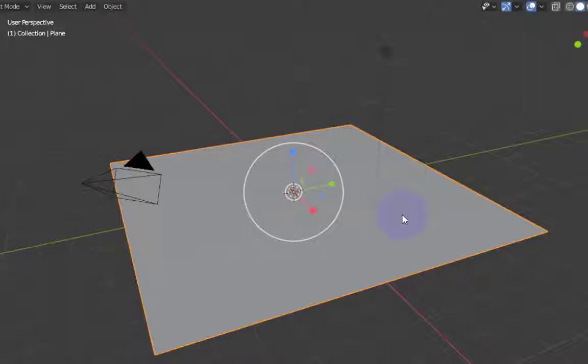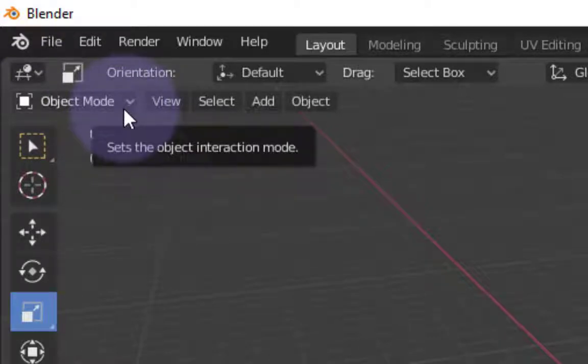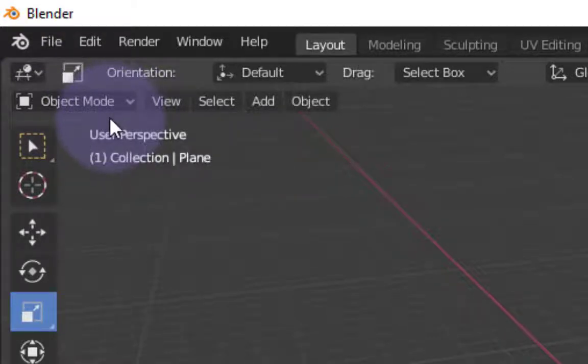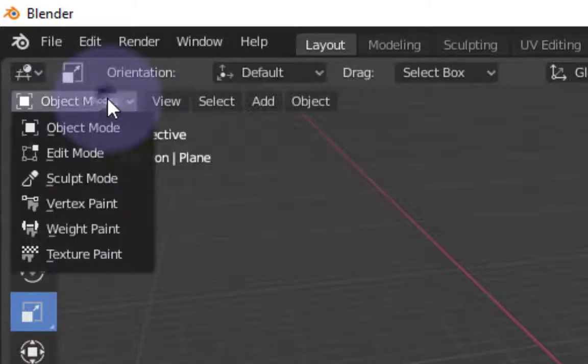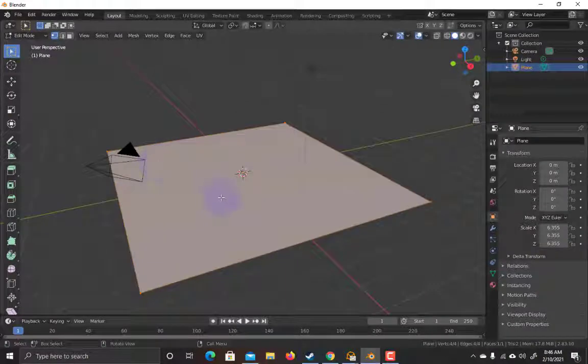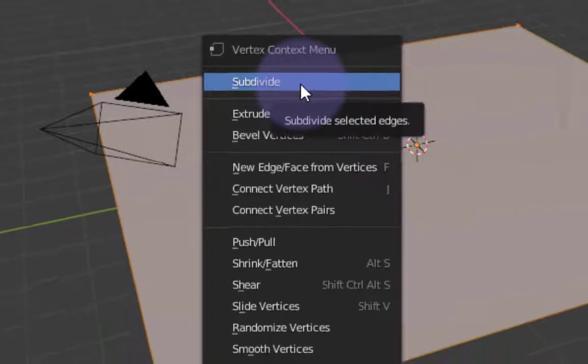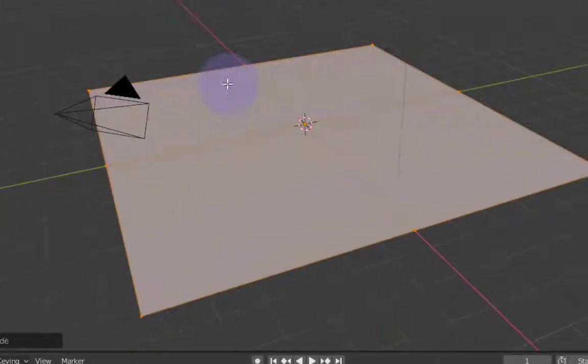Okay, what you'll need to do is we are going to go to another mode. In the first learning quest, we were in the object mode. Now we're going to be editing the object. So we're going to click on the object mode and switch to another mode called edit mode. And while the object is selected, I am going to right click on the object and press subdivide. And as you see here, it subdivides this plane into 4 different squares.